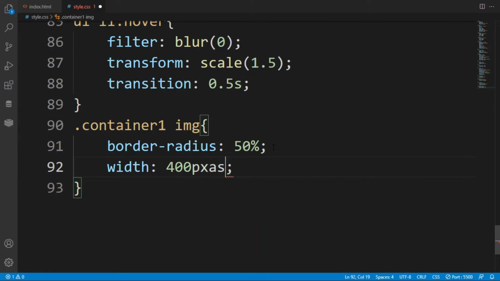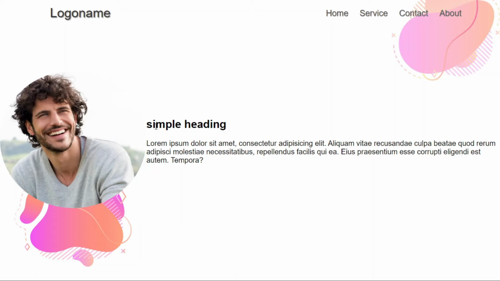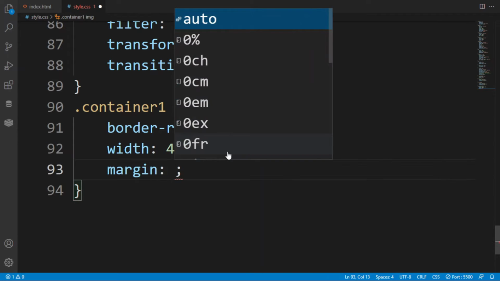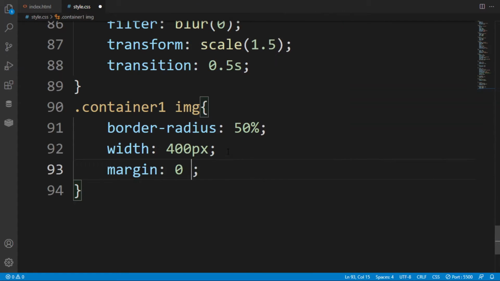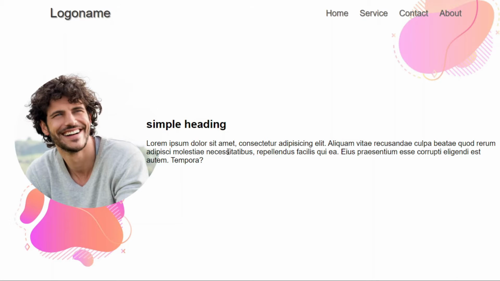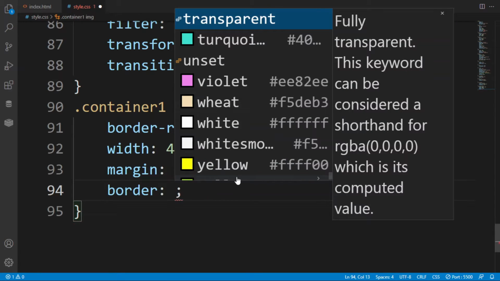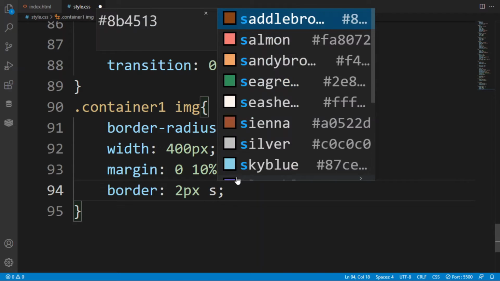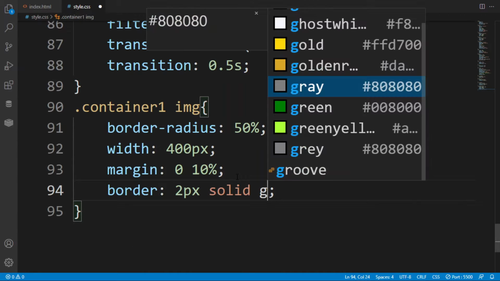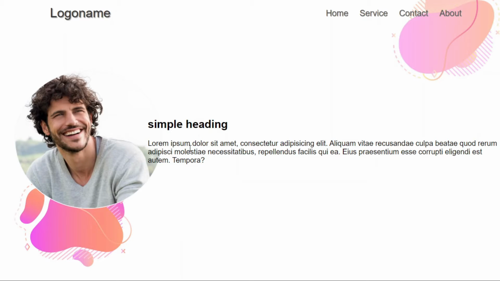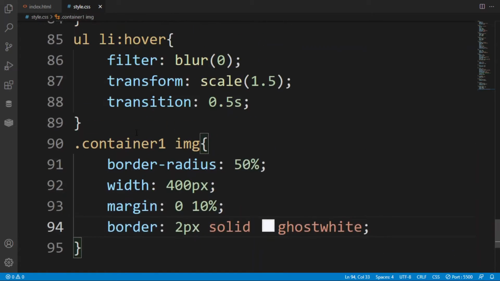So creating a width of 400 pixels. Sorry, I am mistaken, 400 pixels. So this image has been shrinking. Now I am giving the margin from left by 0 and 10%, so that there will be a gap between this and the text. So here in this is the image that we have created till now, and here I am giving the border of 2 pixels solid gray. Here in this, after this is the effect that we have created till now.